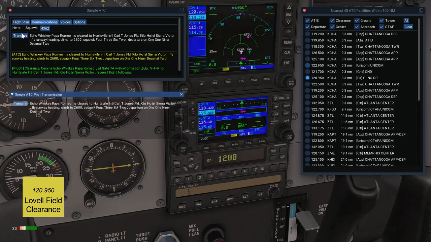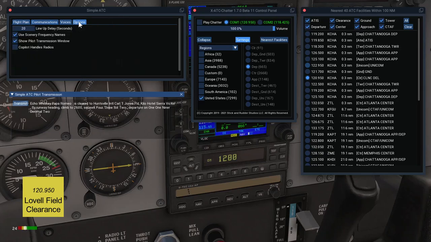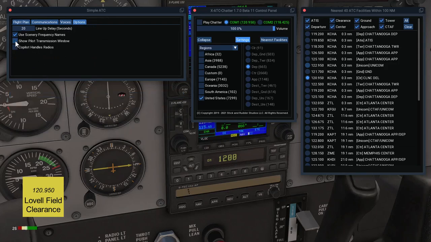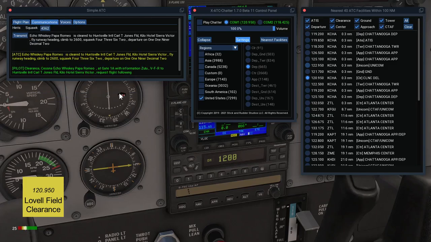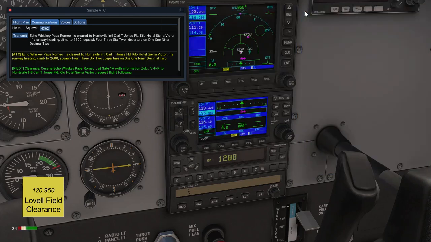I'll just read that back. What I'll do, I think I'll get rid of this simple ATC pilot transmission and just keep the simple ATC window on there for now. So what you do, you go into options, and just untick the show pilot transmission windows. We don't need that at the moment. So let's get rid of that window, and now it wants us to squawk 4362.